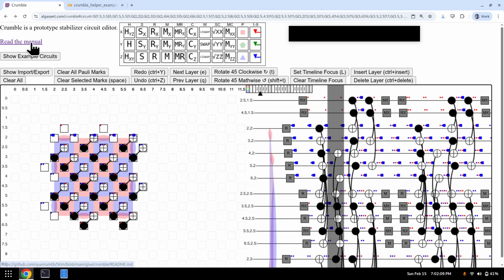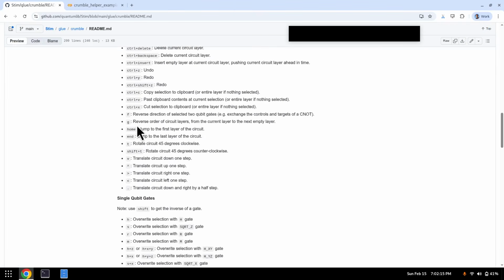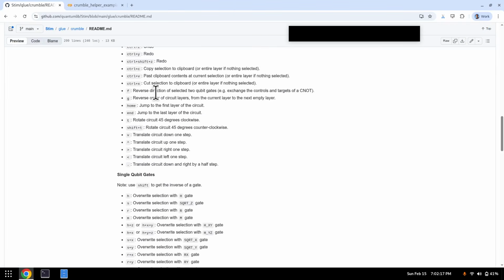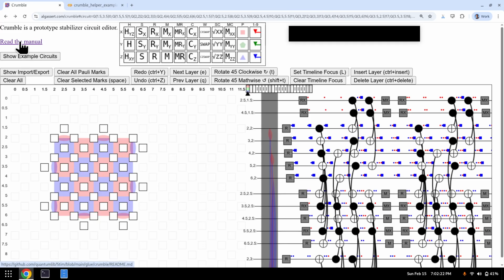I mean, there is this read the manual link. You can click on this. You can read through all of the different keyboard shortcuts and come up with things. But software engineers know no one reads the manual. And you really should read the manual because it would be very helpful, but I know you won't. But you should, but you won't.